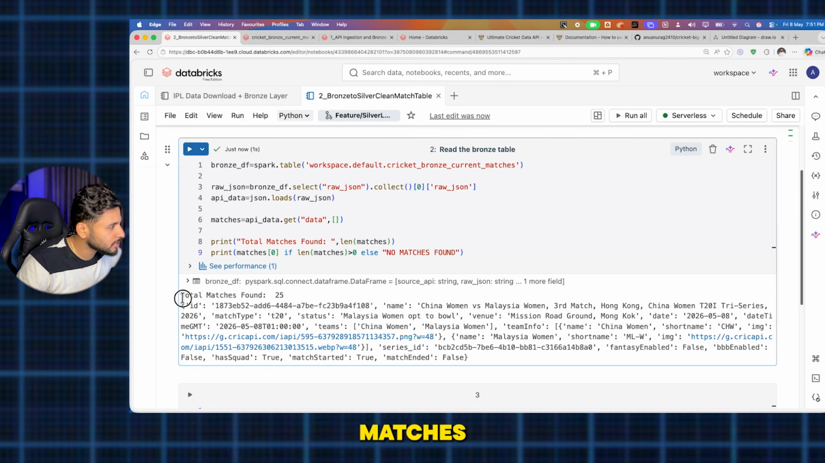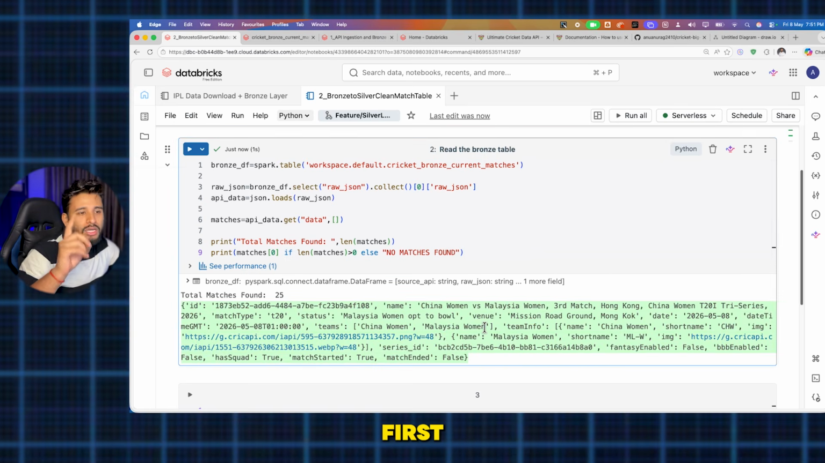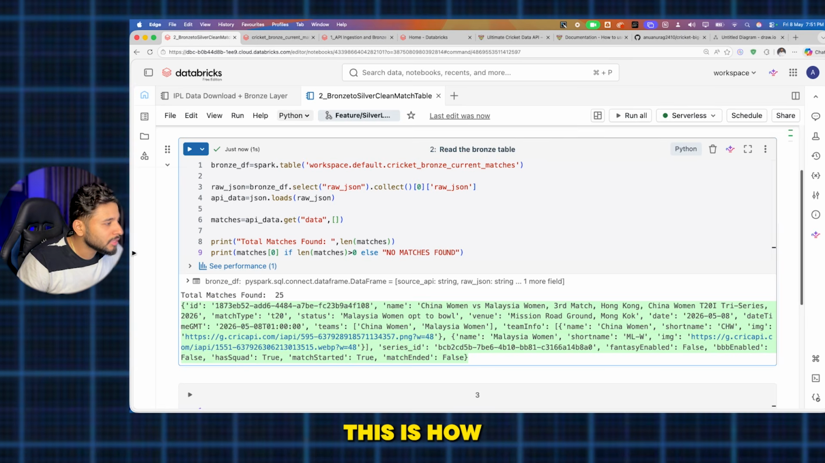I can see 25 matches are there, and I can also see the first one. This is a sample of the data. This is the first dictionary of the list. This is how it looks.